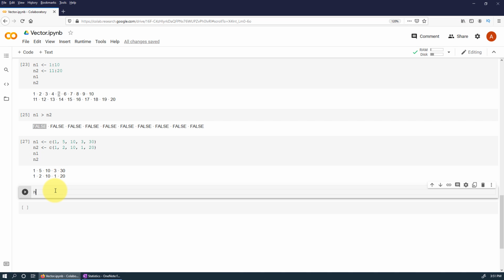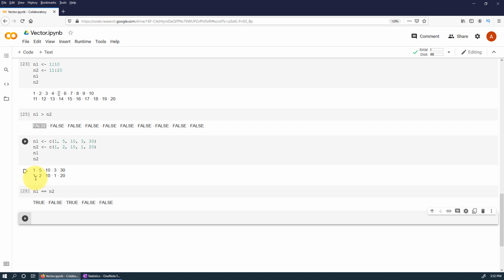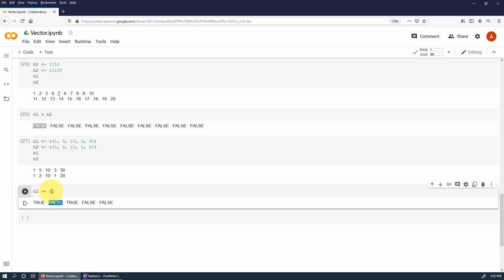Let's compare them now. I'm going to compare whether n1 is equals to n2. That means whether the first element of the first vector and the first element of the second vector are equal to each other. If they are equal, the result should be true. Otherwise, it should be false. So when I execute this comparison test, it returns true for the first case, which is absolutely fine. 5 is not equals to 2, so it returned false. 10 and 10 are equals to each other, so the result is true.